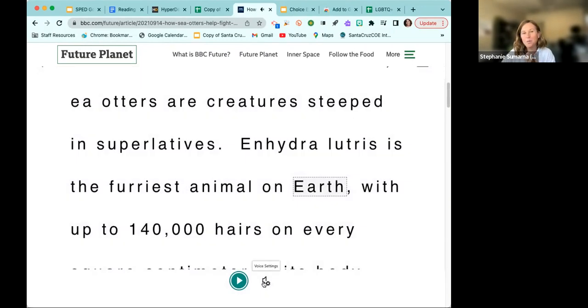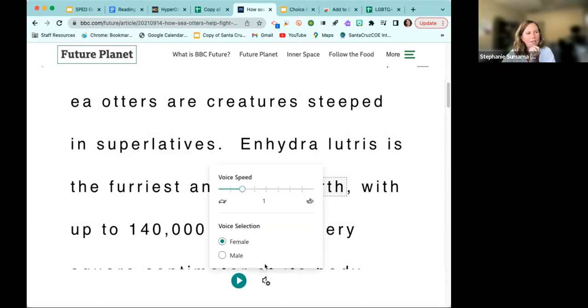Another thing that's super cool about Immersive Reader is that you can adjust the settings. You can adjust the voice to be more turtley or more rabbity, depending on how fast you want it to go. So you could slow it down for a student, you could speed it up, and you can also change from female to male. So for example, here's a very slow male reading it.